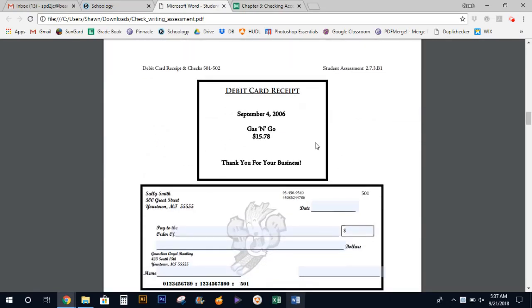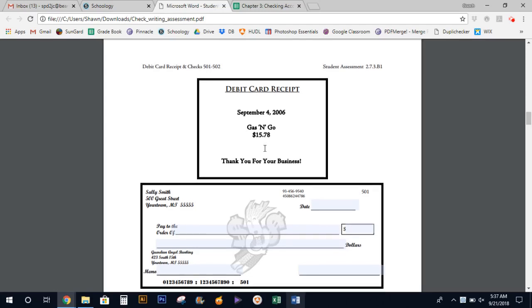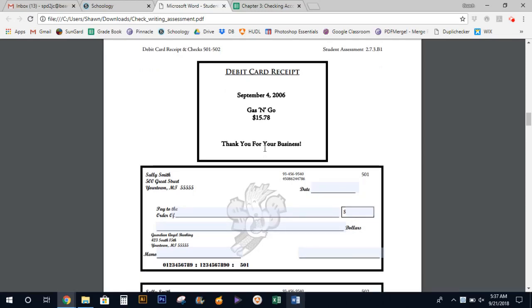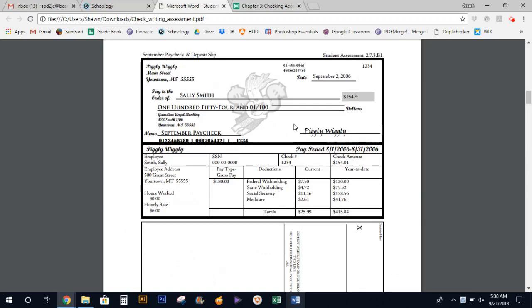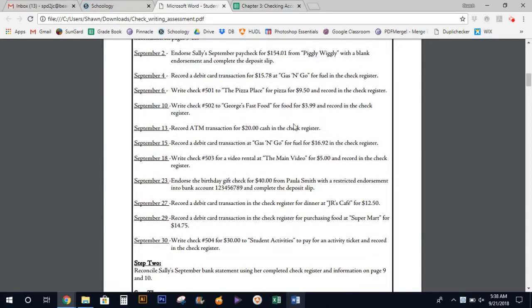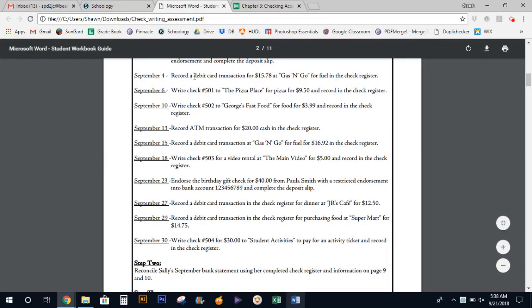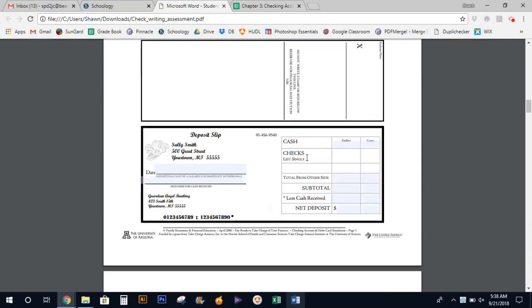Now, this is where people get confused. They always look at the debit card receipts and think that is a check. It's not a check. It's no different than if you went to the store and bought something with your debit card and then you'd get a receipt. So this is just a receipt, and you'll notice that it matches up. September 4th, the Gas and Go, that matches up with a set of instructions. When you scroll up to September 4th, there's your recorded debit card transaction for $15.78. So make sure that those match up.